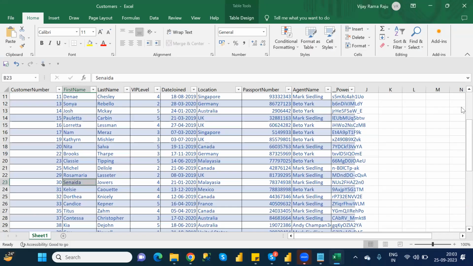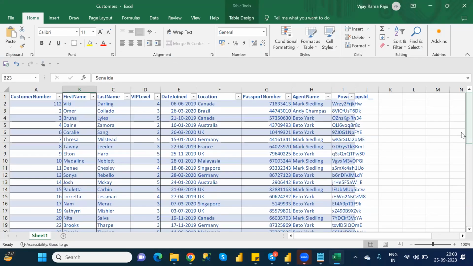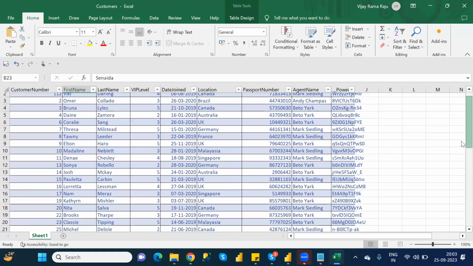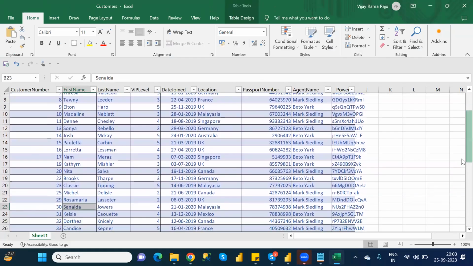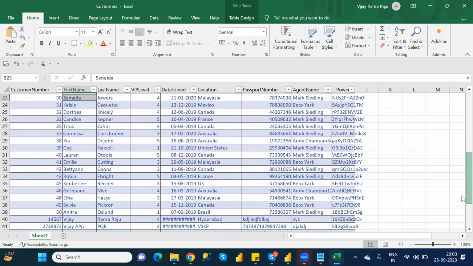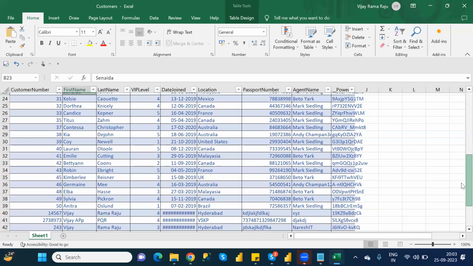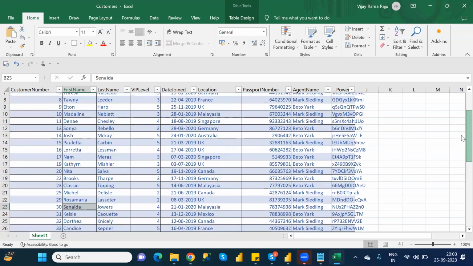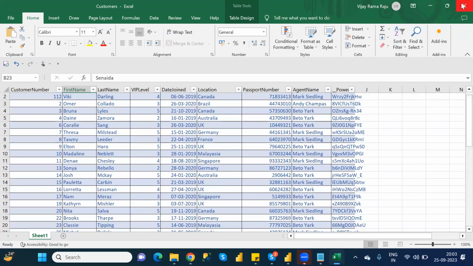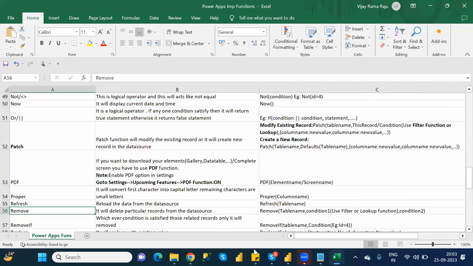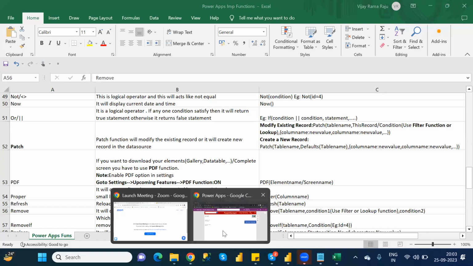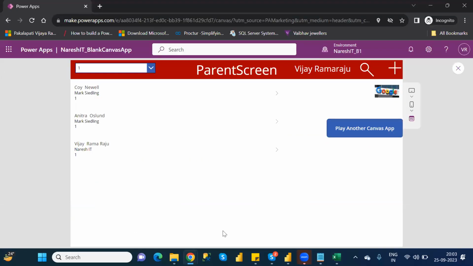See here in this one, in the first name, where is the Lorena? See here, Lorena value is not there. See here, anywhere Lorena value is not there. So that means that particular record got deleted like this. If you want to delete it, you have to use a function called remove.